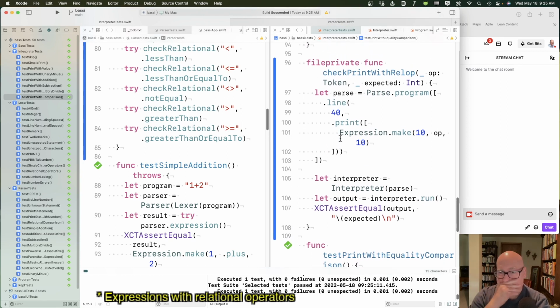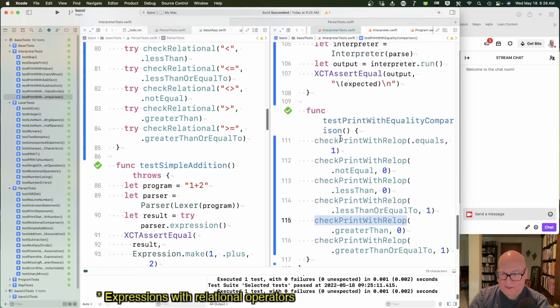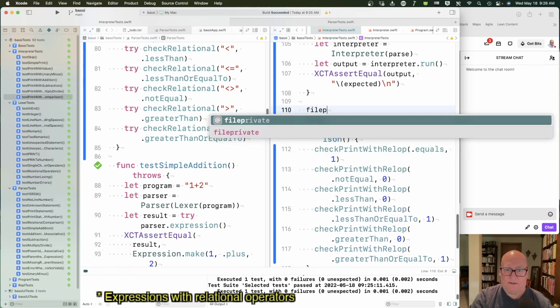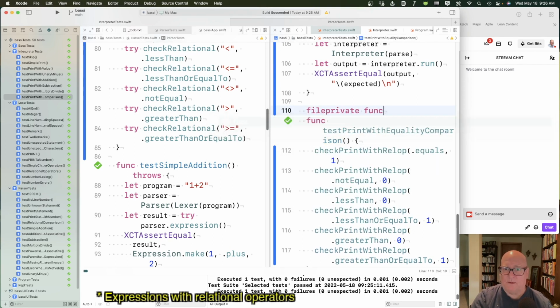Let's see. Trying to think of an easy way to get this in. So, what I'd like is to say check. Well, let's do it. I'll say there's a file private function check, because it really is a helper.